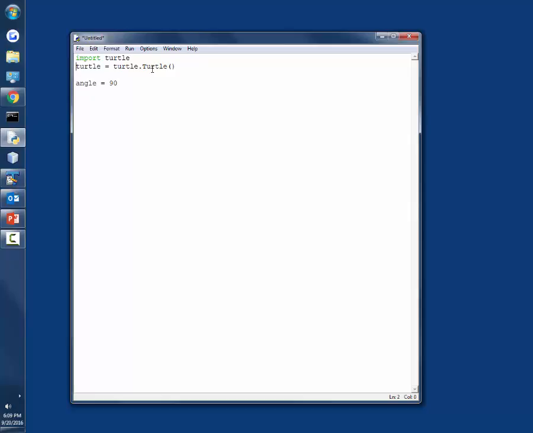Turtle is equal to turtle.Turtle. I'm not liking that. Let's give it a different name. Leo, one of the Ninja Turtles. Leonardo. Okay, so Leo.forward. Let's make him go forward 200 pixels. Then let's make him turn right, our angle. Since this is a square, we're using 90 degree angles.